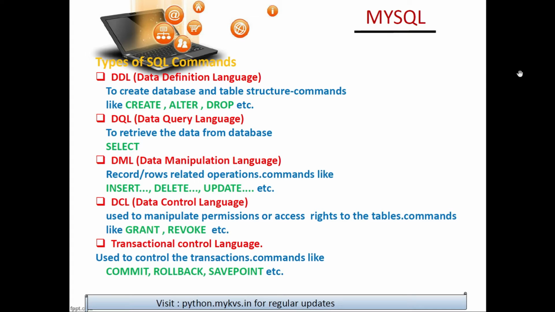Types of SQL commands. The DDL commands are there, that is called data definition language, to create the database and table structure, like create, alter, drop. These are mainly the commands which are used in order to create the database and the table structure. You have seen maybe the create database and create table commands. Those are being used.